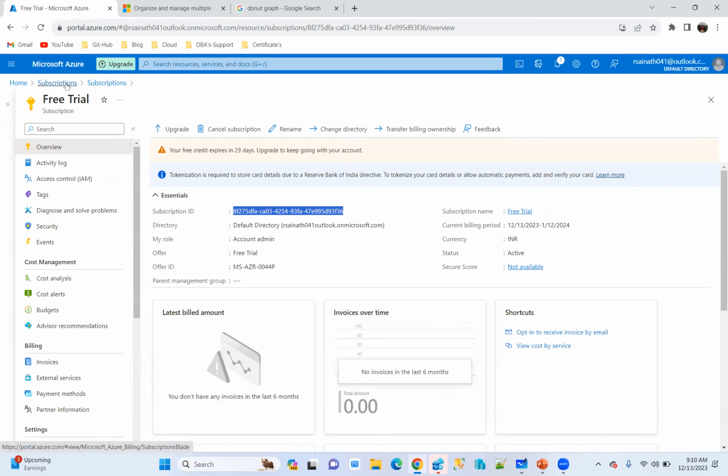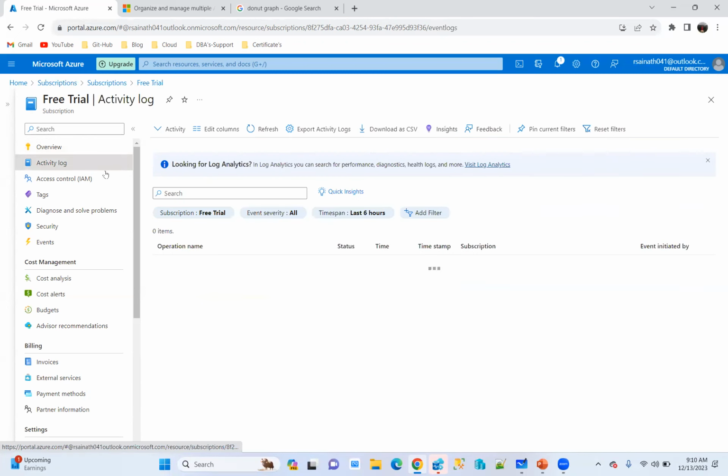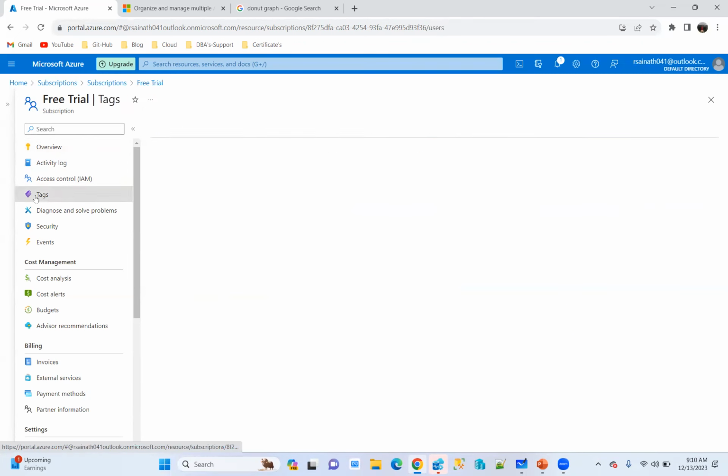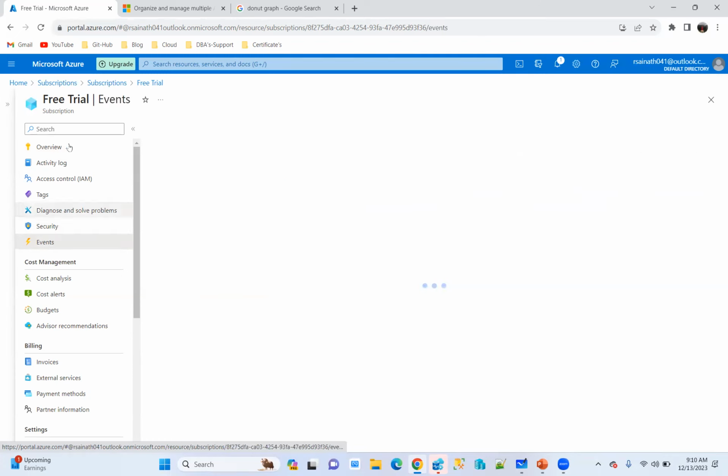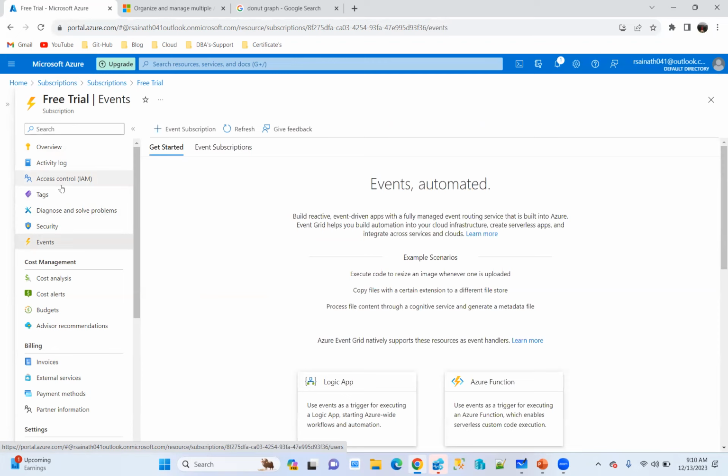And here, these are the common things you will see, sir, for every resource: overview, activity log, IAM, tags, diagnostics and solve problems, security, events. We'll see them one by one going forward, not now. These are the most common objects for every resource. Whatever resource you are opening, you will see these common things.